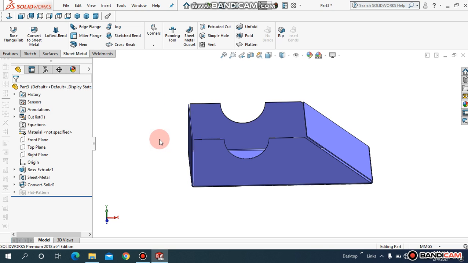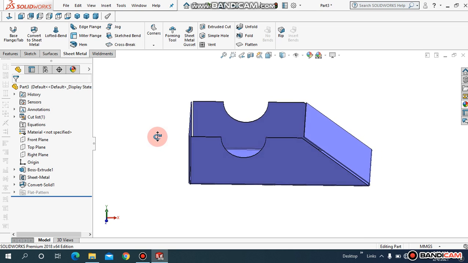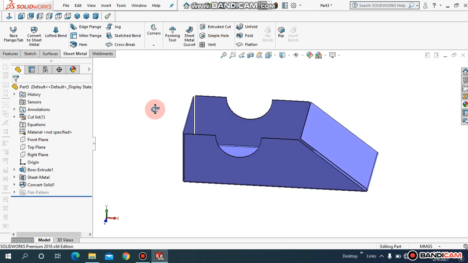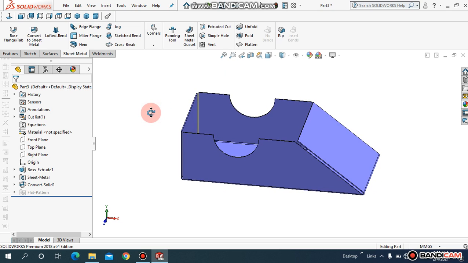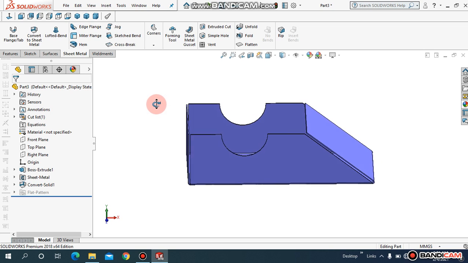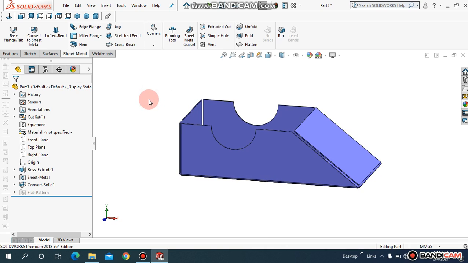In this tutorial I am going to show you how you can convert a solid object into sheet metal inside SolidWorks. So this is really very important for you people to know how you can convert a solid object into sheet metal. Let me explain it to you in this video.